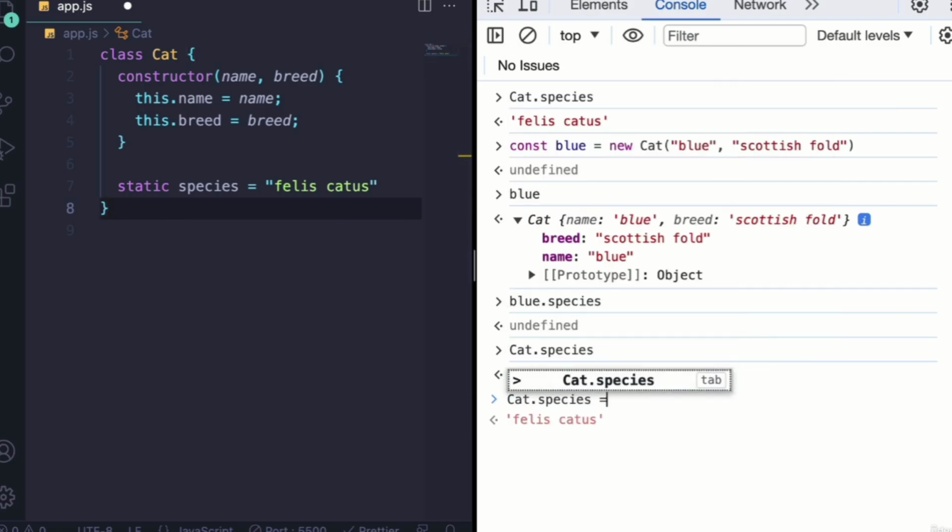If I decide it's actually now called just Felis, I think that's a genus, so maybe the species is just catus. Again, I don't actually know what I'm talking about here, but I can change it. And it only is changed in one place because it only exists in one place, on Cat.species.